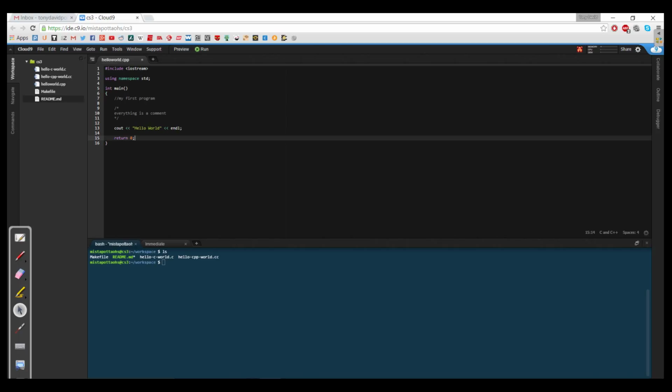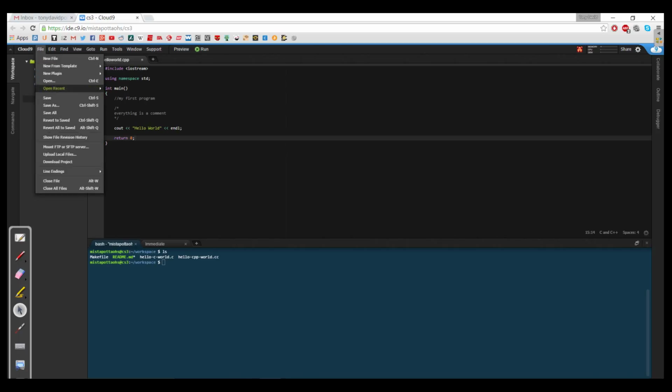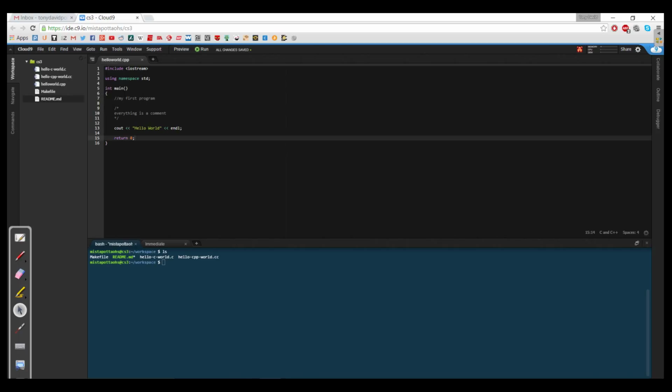So I'm going to go ahead and file save. Remember, you can just do Control S to save if you wanted to, but this saves everything, and it gives us confirmation that all changes have been saved.